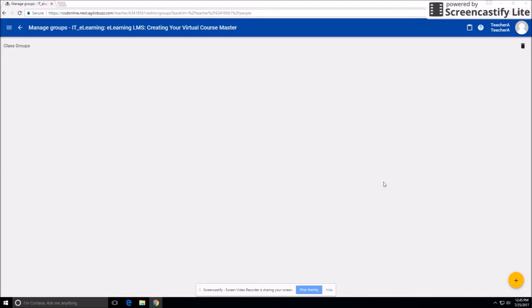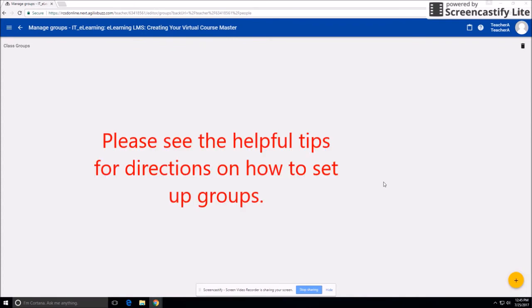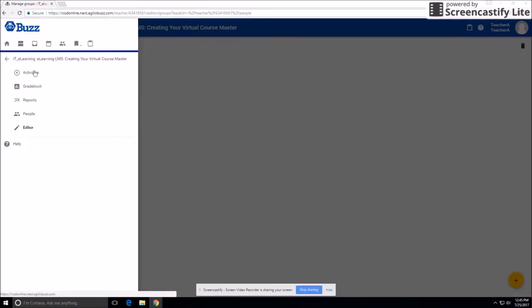And whenever groups are made in a course, anyone who's in that course as a teacher can see it. So if I'm the teacher of a course and I make the groups, if I have a co-teacher, they can also see those groups, which is nice. We're not going to get into making the groups here, but just know that you can do that. So that was the people page.